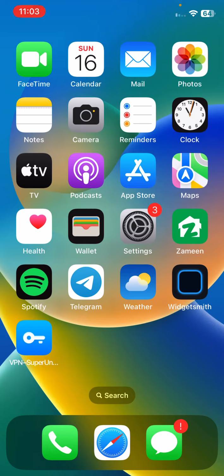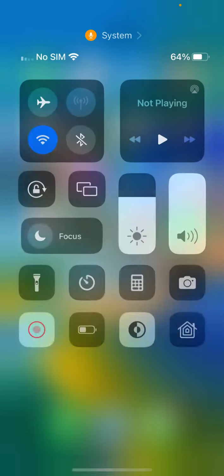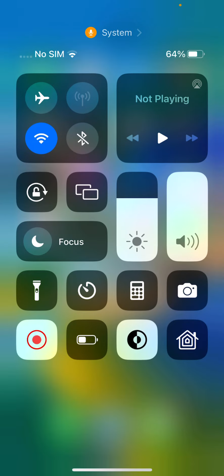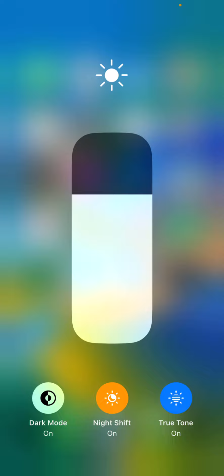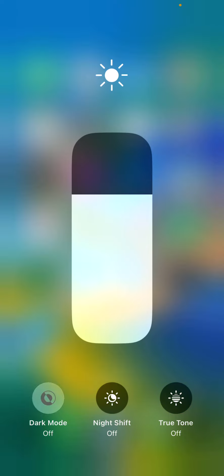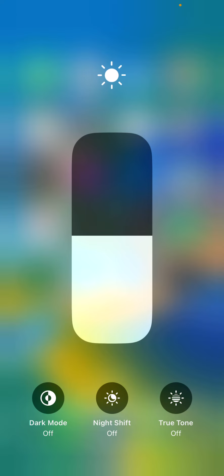So guys, the next solution is turn off dark mode, true tone and night shift if you are using this. So for this, open the control center, tap and hold on the brightness icon. So tap to turn off true tone, night shift, dark mode. So turn off all options here.